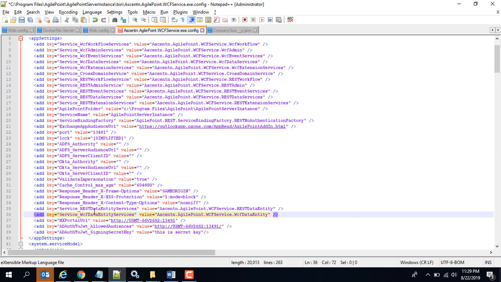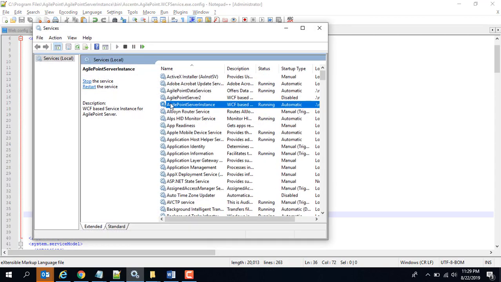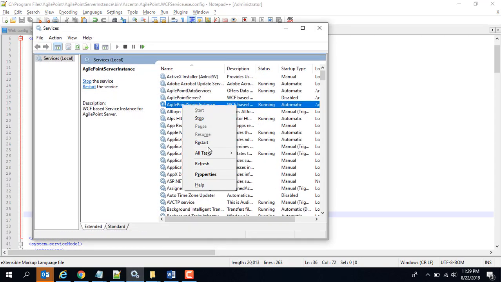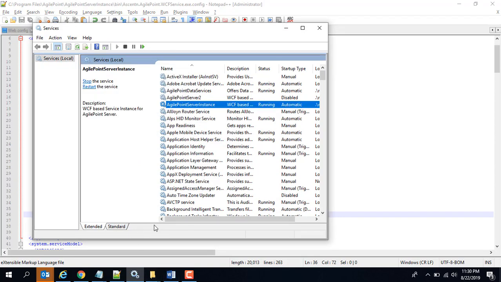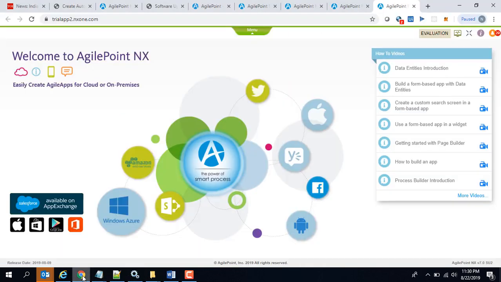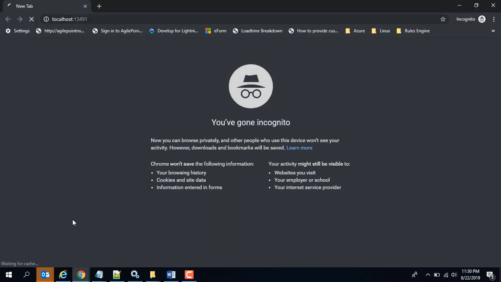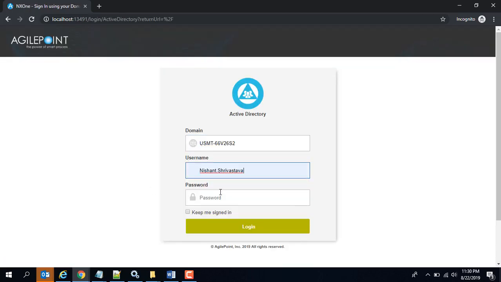I'm going to use the phrase based signing key over here. Once you have it, you need to restart the AgilePoint server. So go to the services panel and restart the AgilePoint server for this to be picked up. Okay, now that my server has started, I'm going to open another private window, go to my portal, and log in again.